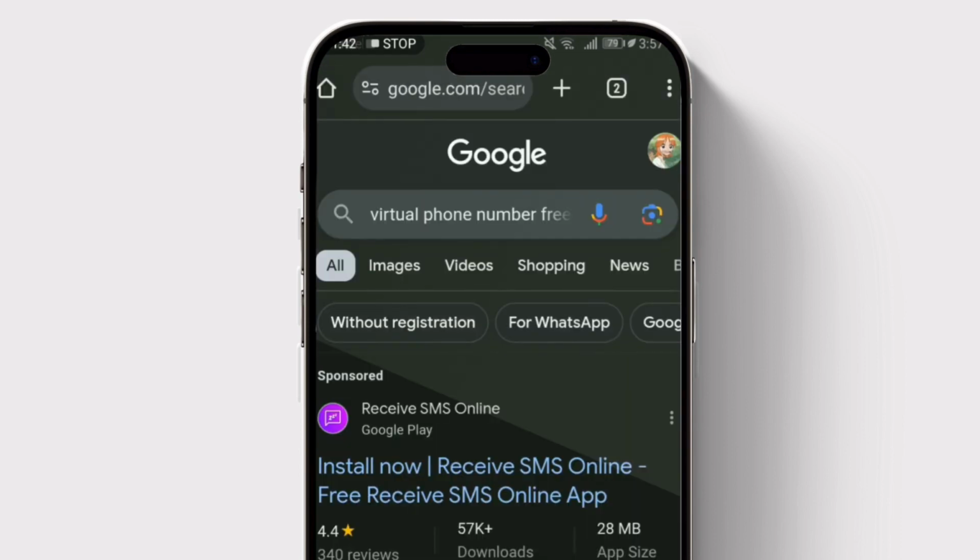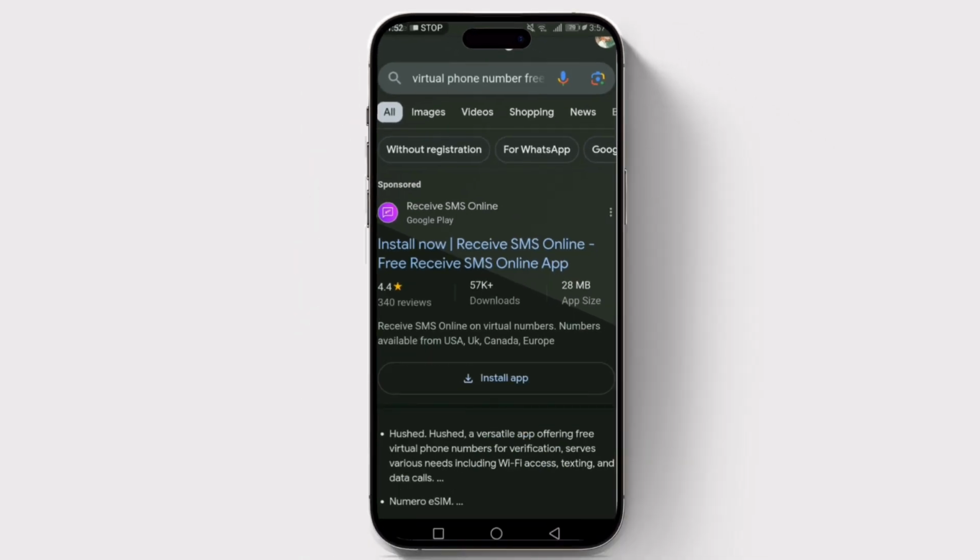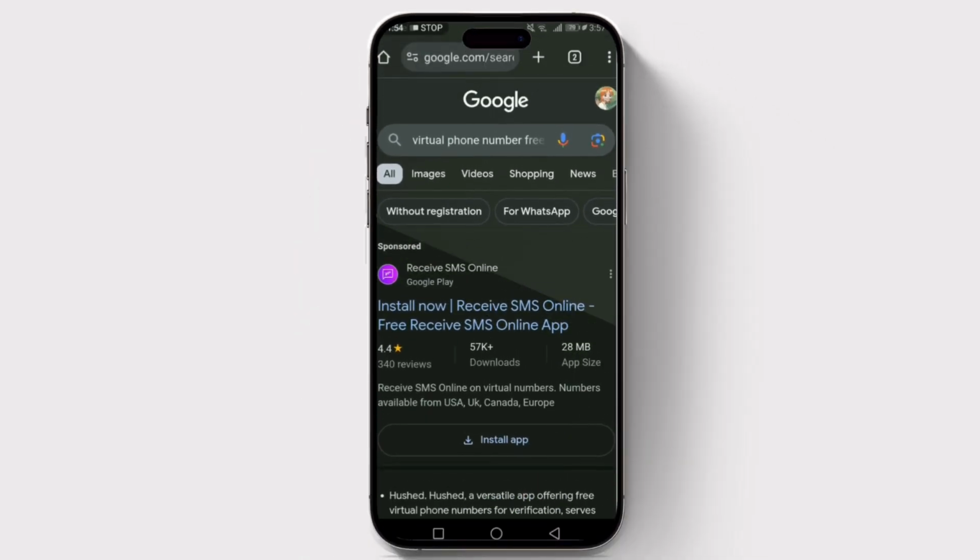Tip 2. Use a temporary phone number. If you're not comfortable using your personal phone number, consider using a temporary or virtual phone number service. However, remember this method should comply with Facebook's policies and you should use it responsibly.